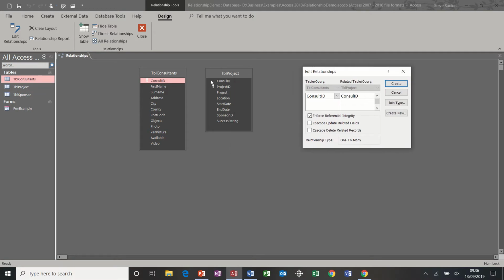cannot, in this example, create a consultant in this project table. So if I create a new project, I couldn't create a consultant ID that didn't already exist in that table. It would stop me doing that. If I didn't have that ticked, it would allow me to do that. I would be able to create orphan records, a consultant ID that doesn't exist, which would make no sense.